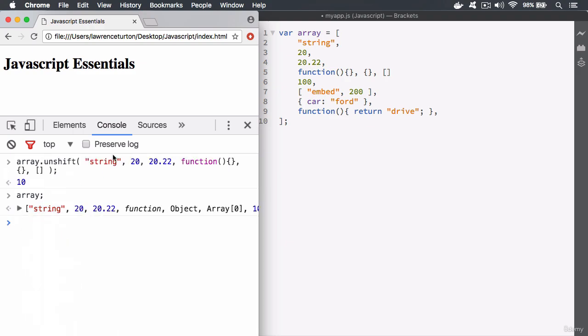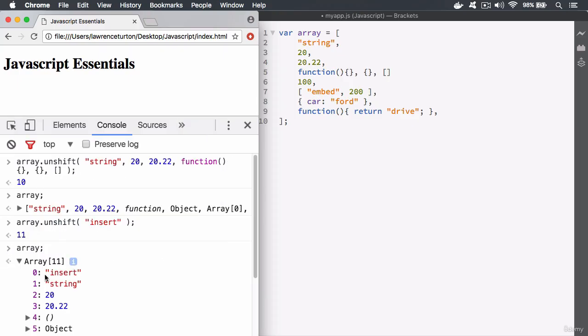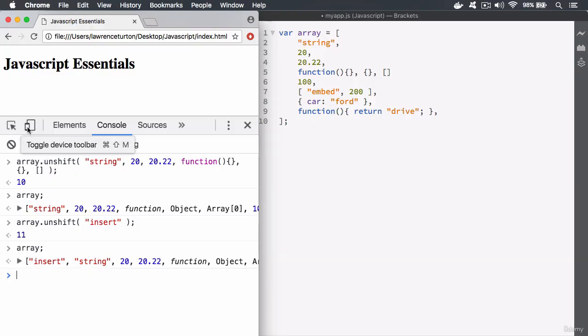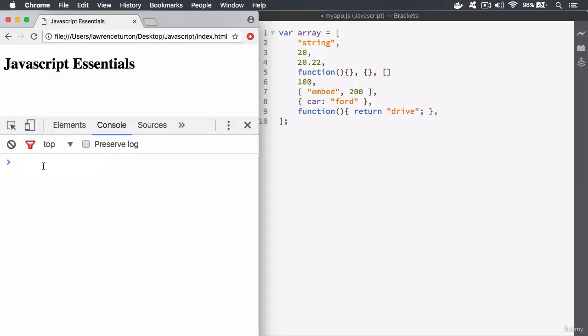So that is actually how you do it. And again, you don't have to have that many things. You could just say unshift. Just have one if you really wanted to. It depends on how many things you want to insert into the array. So if I say insert, now it's 11. Take a look at array. Now we have insert right at the beginning, and everything stays in sync. So unshift is to add elements at the beginning of the array.